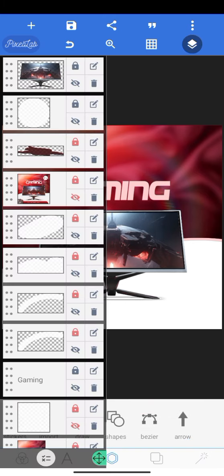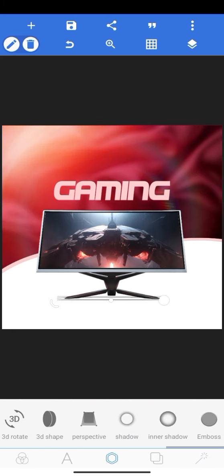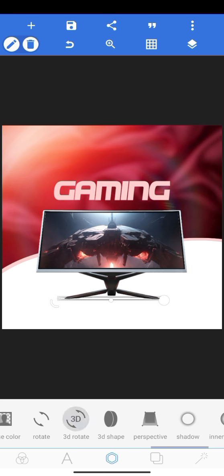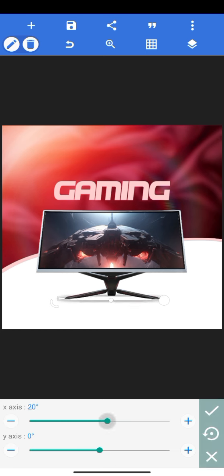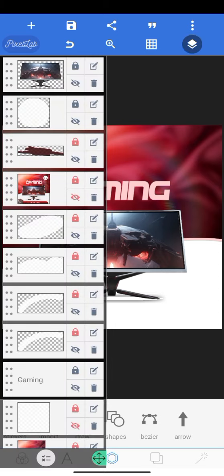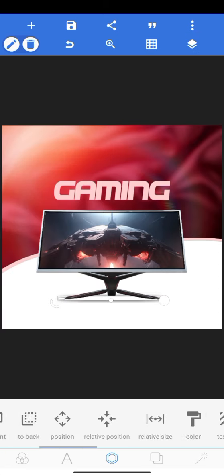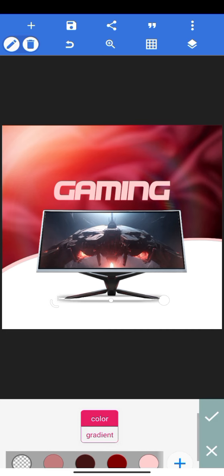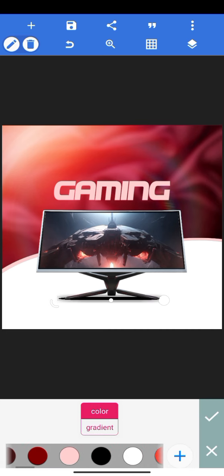Now I'm going to click on shadow again. I'm going to click on the shape, sorry. I'm going to click on 3D rotate, and I'm going to make it this way. Let's see. It's not giving me the correct thing, so let's go back to color. Let's choose the black color and see what we have.